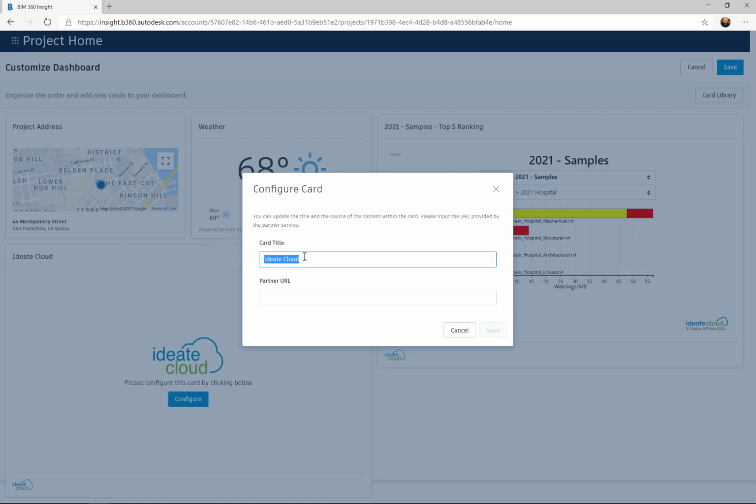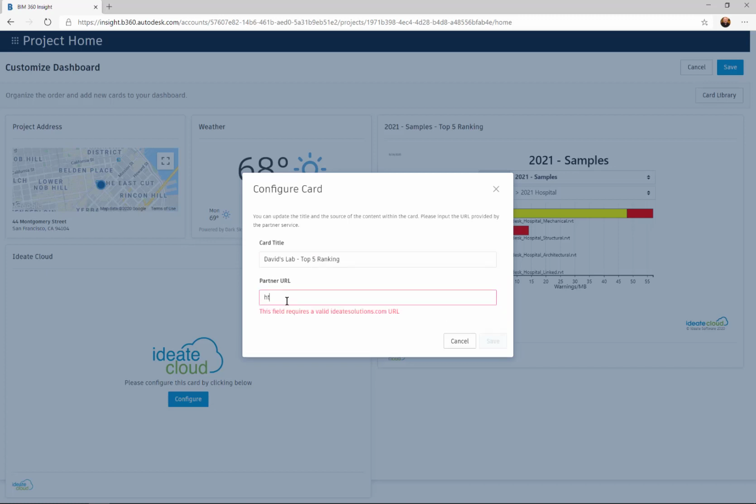So let me add another project here. So I have one called David's Lab, top 5 ranking, because I want to compare those. I can do it however I want to do it. I can change these on an ongoing basis.